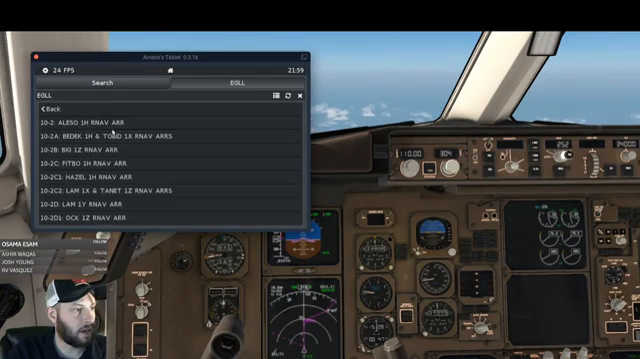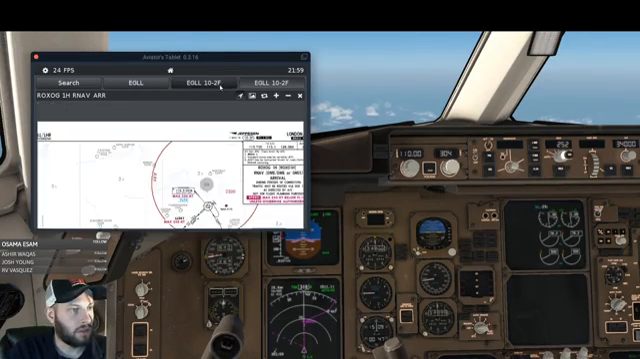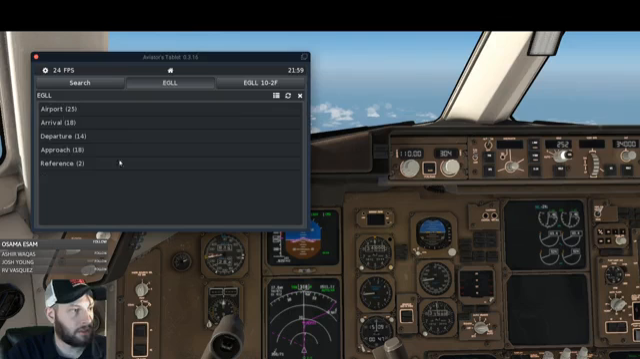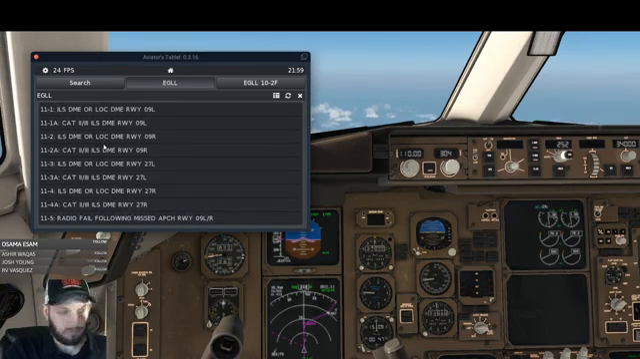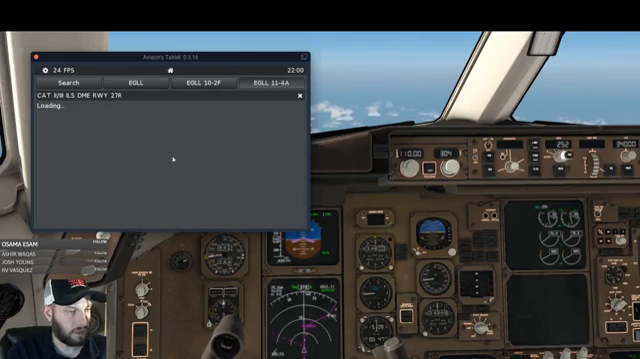Shockingly. Let's go back up. Our approach is 27 right, ILS. We'll do the 2 ILS.